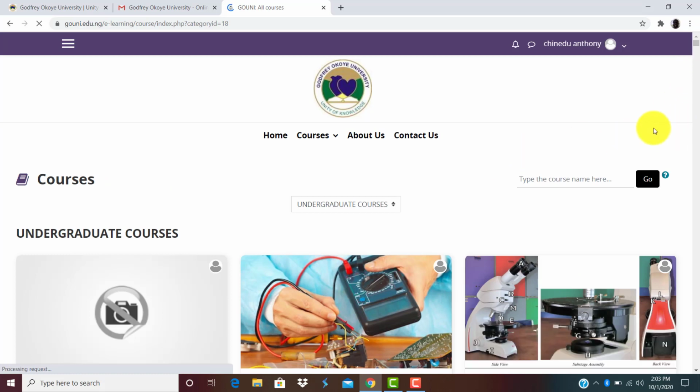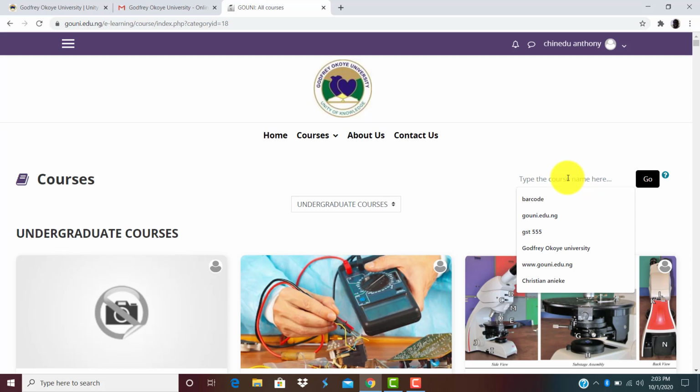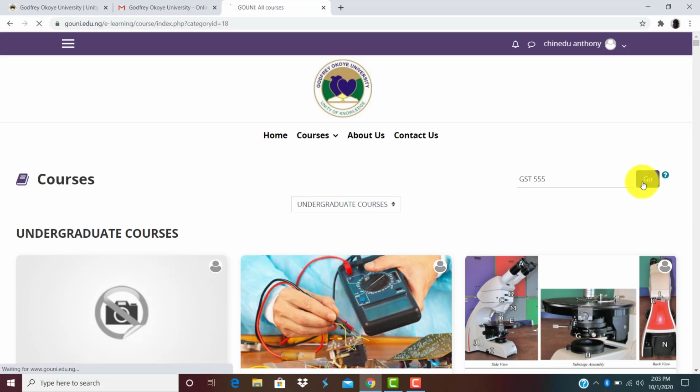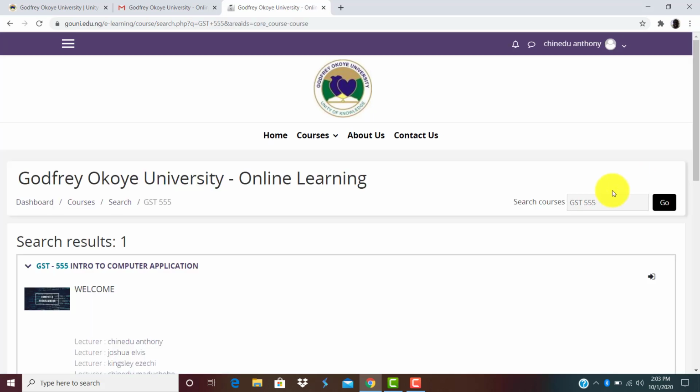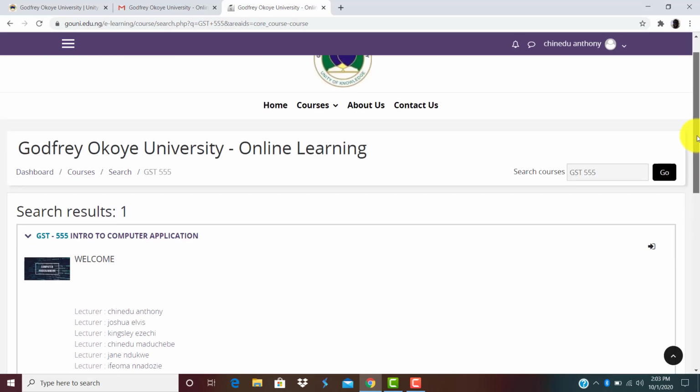From the undergraduate course page, you can search using your course code. For the purpose of this tutorial, I'm going to use GST555. Then I will search for GST555. Click on go. This is the course page. So I'll click on the course.